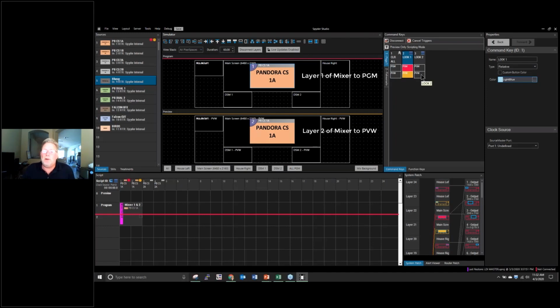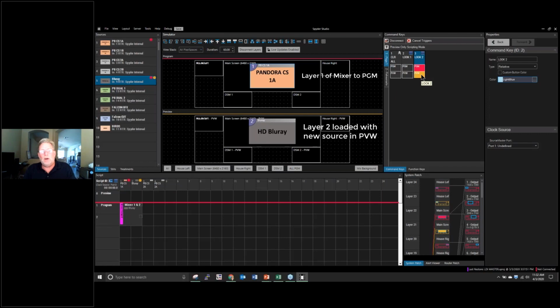Now, if I go to preview my next look, remember the behavior prior to this is it would mix everything off, because it was absolute, or if we had to insert all those off elements, that can get confusing. Now I can just hit preview on this command key, and since a relative command key only affects the layers in that particular preset, it only affected the preview layer. So it loaded that source, and notice my queue line shows that it's in preview. When I hit program on this, it will take layer 2 up to program and mix layer 1 down.